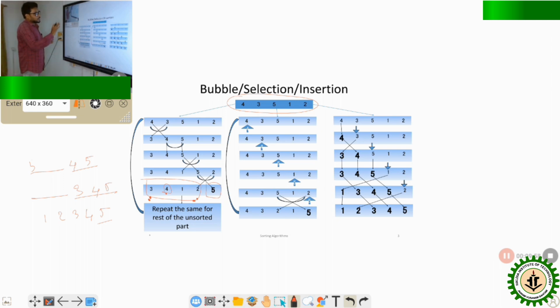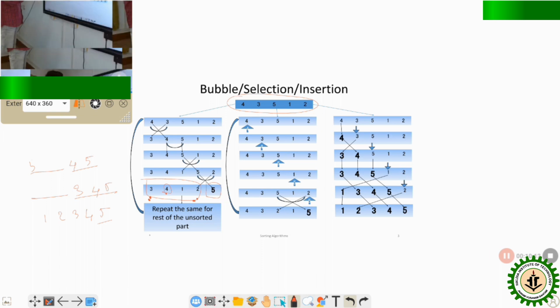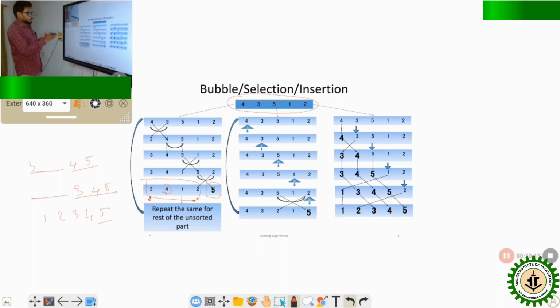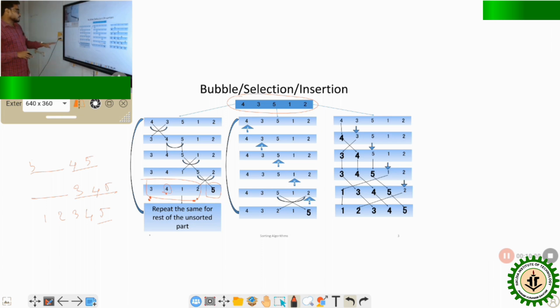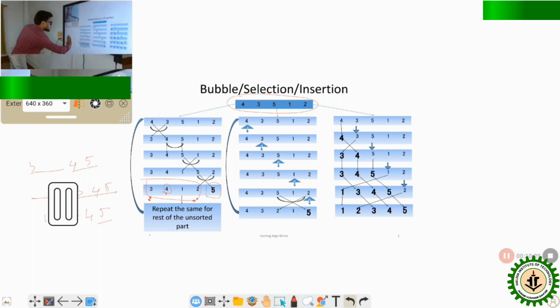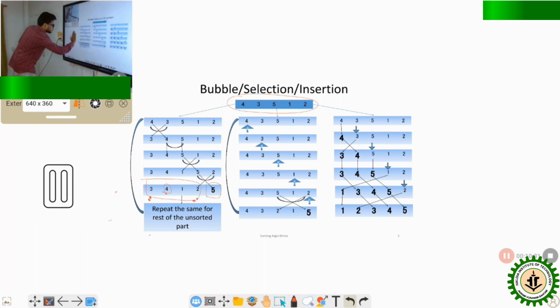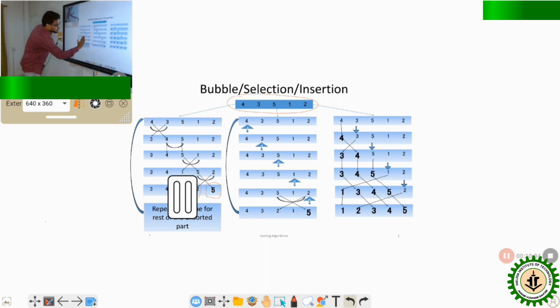So next we will see how selection sort works on the same example. In selection sort, the same input is 4, 3, 5, 1, 2, in random order. What is the basic idea in selection sort? It takes a temporary variable where it wants to store, or select, the maximum number.